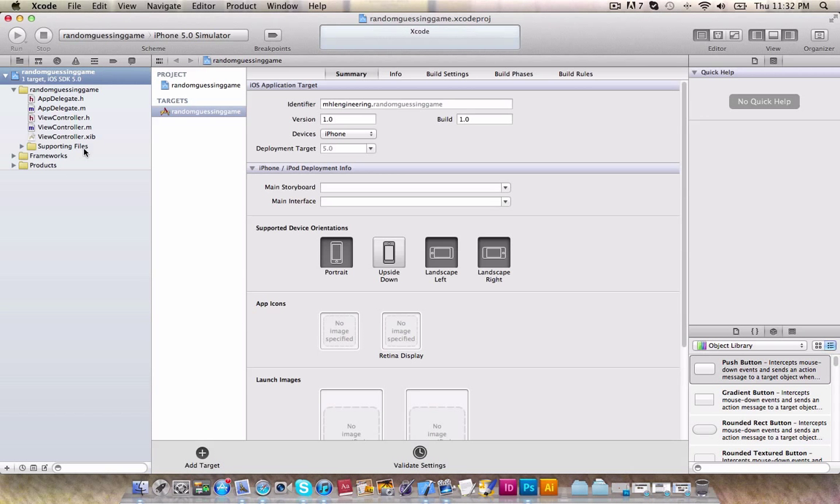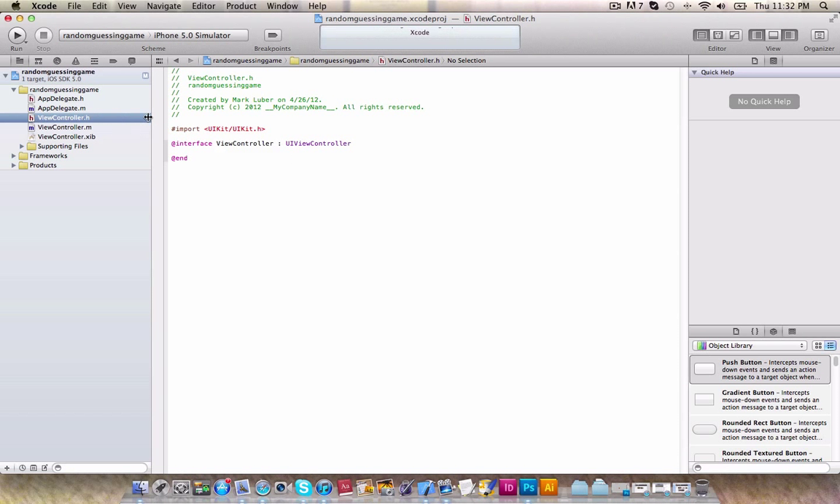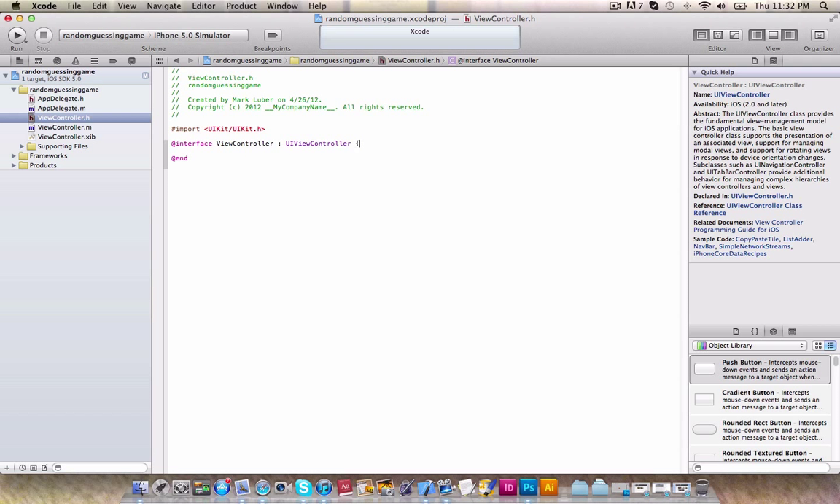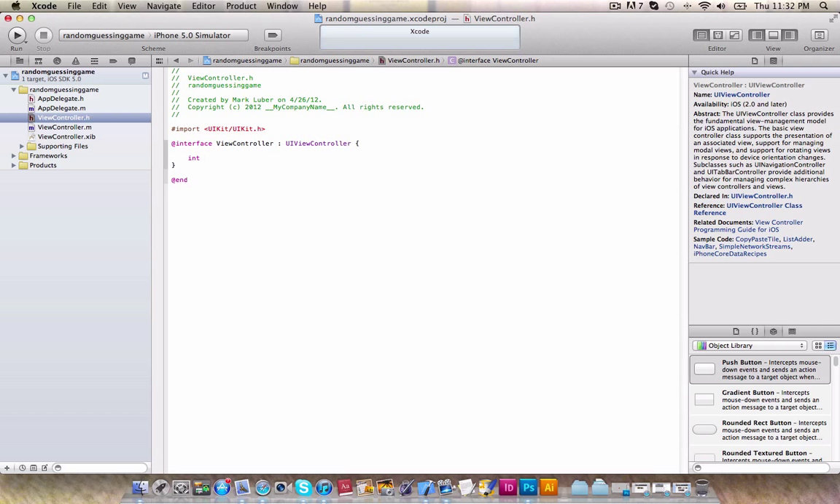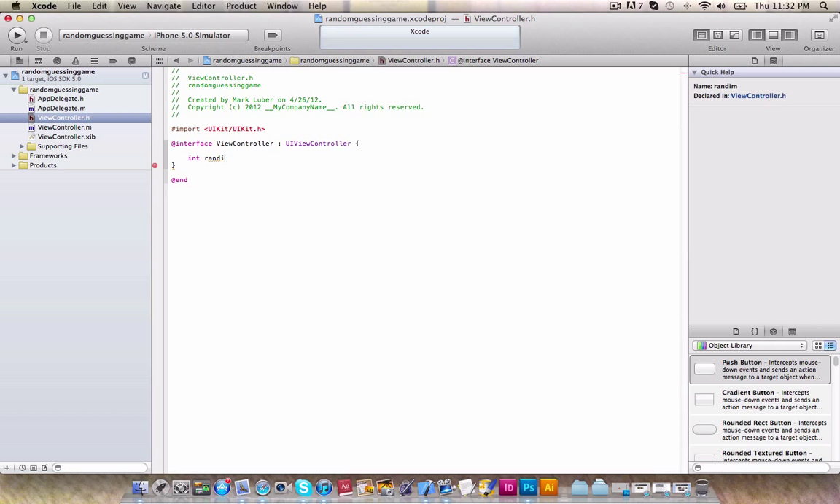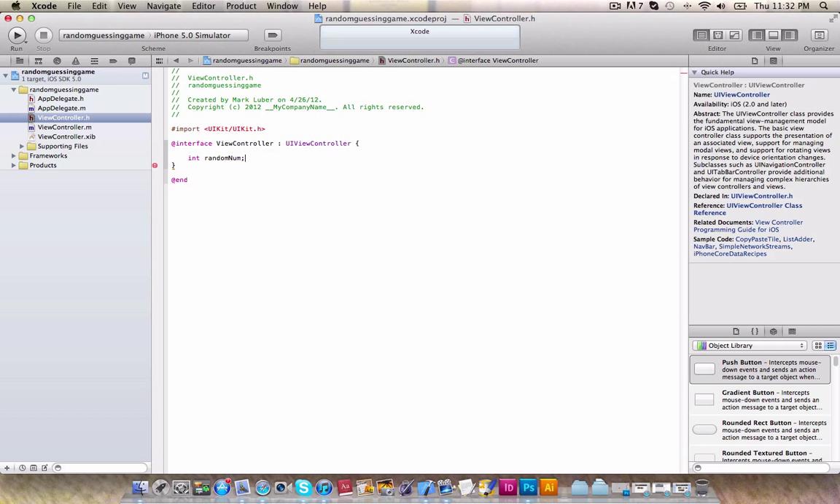So it's built right off what you learned in my last video. First we're going to jump right into our ViewController.h. After the UIViewController, we're going to do open curly brackets and close them. And inside those curly brackets, we're going to create our integer for a random number. So we're just going to do int randomNum, and that'll be fine.